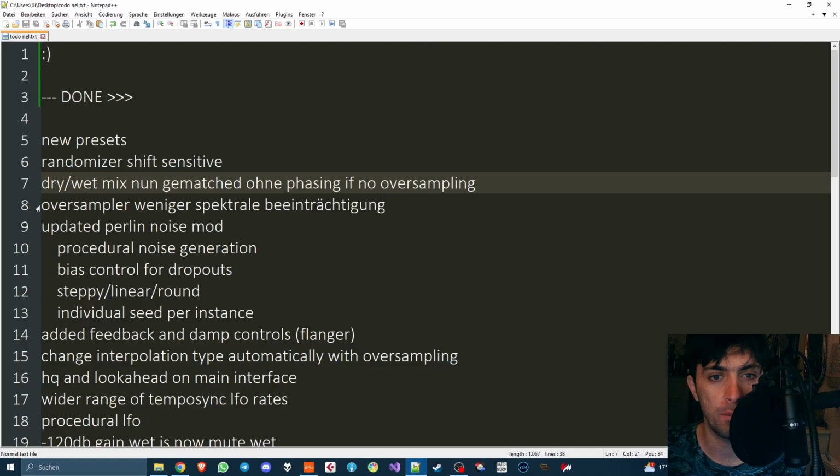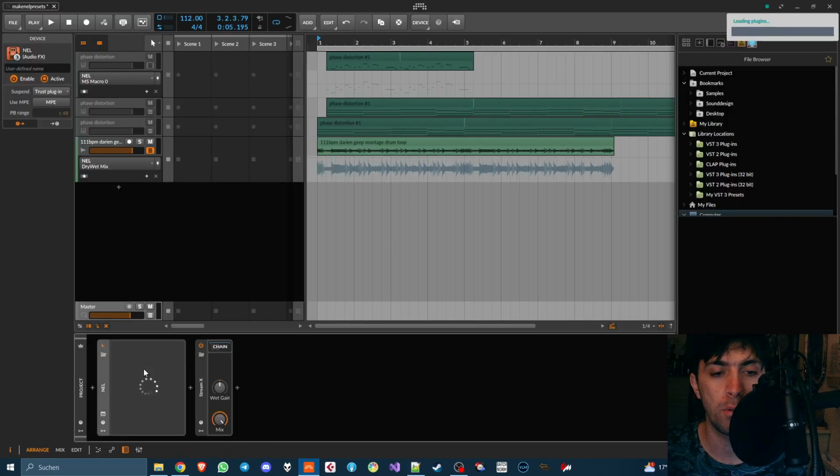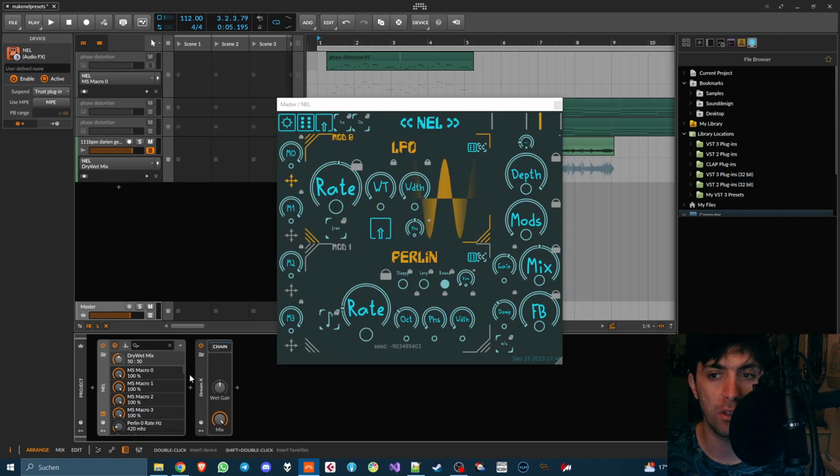Now, oversampler, less spectral. Yeah, okay, so that was another thing that I had in my code. The oversampler was implemented with a low pass filter that you could actually hear very well, and it changed the high end of the signal a little bit whenever you activated oversampling. It got a little bit dull, and I changed that, so now the plugin is more suitable for mastering purposes.